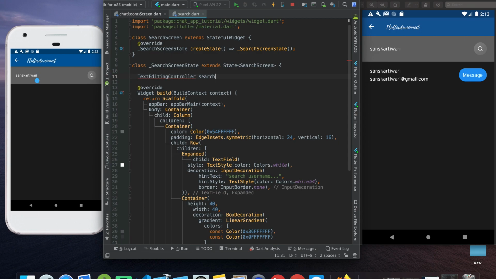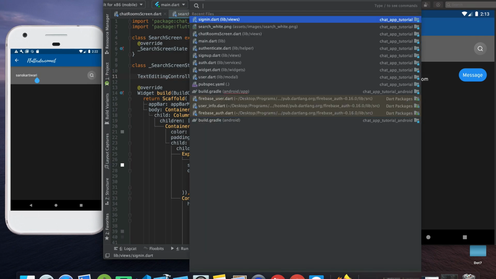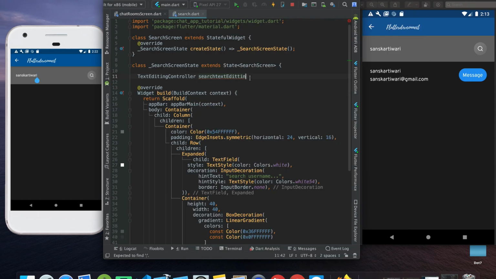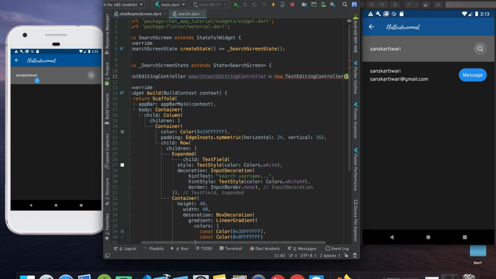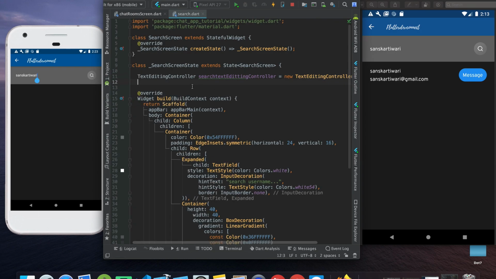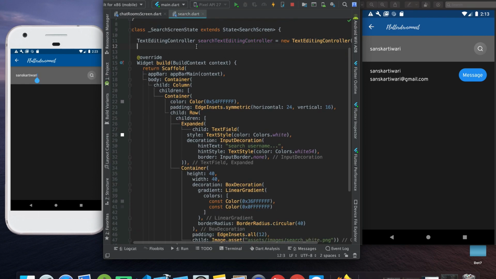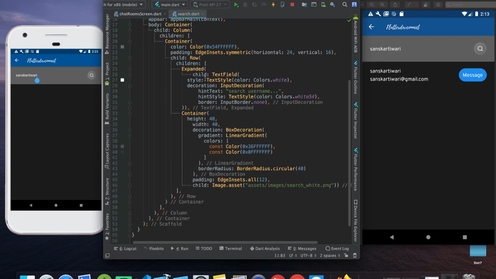It will be called over here searchTextEditingController is equal to new TextEditingController. Okay, so we have this. I made the same mistake again. Text, this should be capital. That was not an error, it was just a suggestion, but anyhow, yeah.